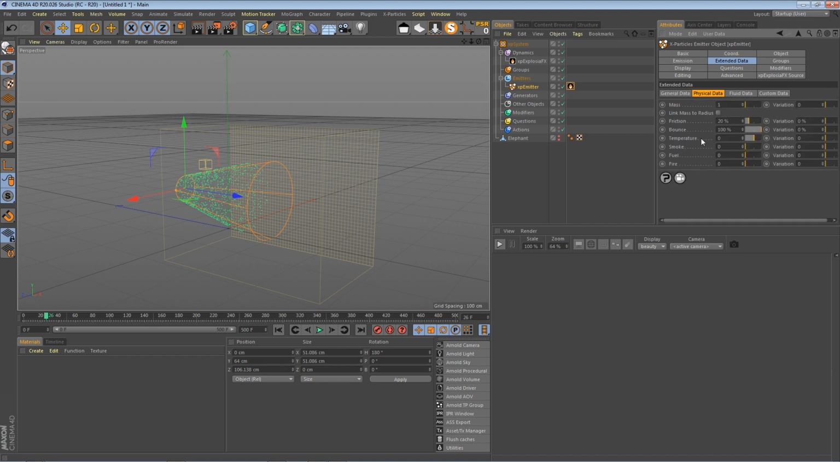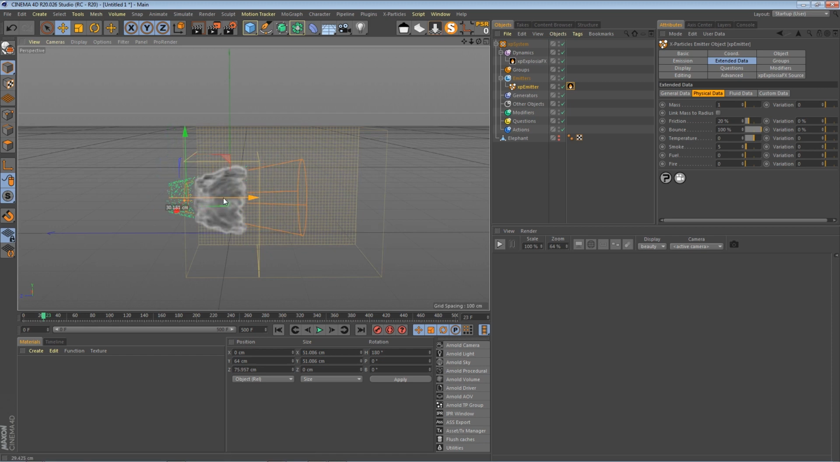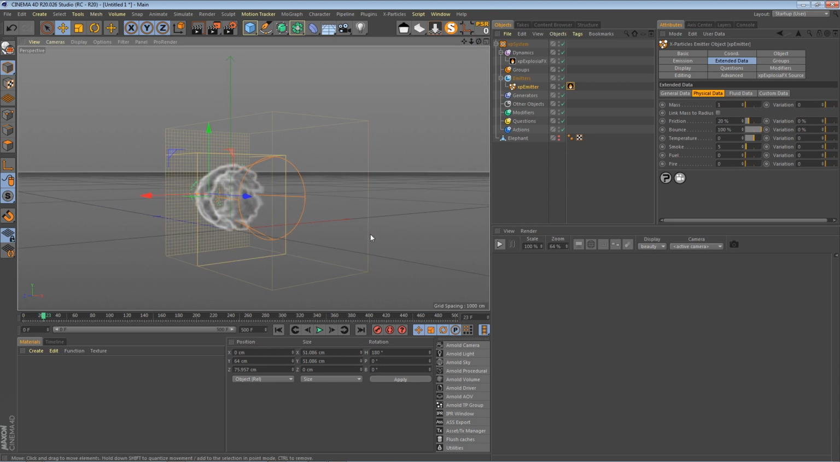Sorry, that's not what I wanted to do. I will want to do that later on, but let's put, like, I don't know, 5, and let's see what it does. So it starts to create an explosion. Apparently I pulled it a little bit out, so we're going to put it straight away inside. It creates an explosion.